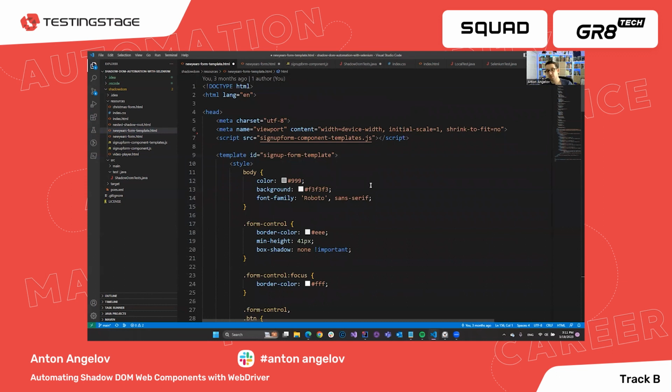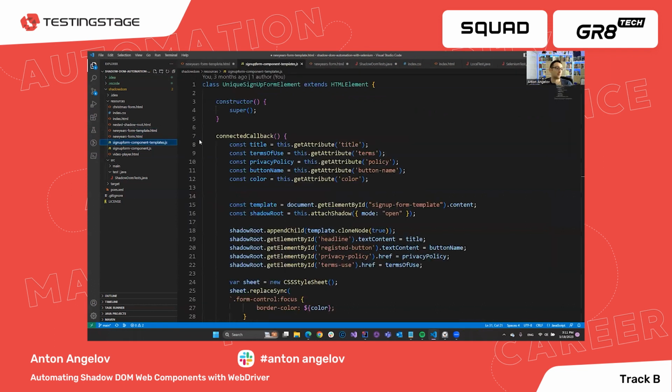And this was possible before, but it is made a lot easier by this HTML template element, which is, by the way, well supported in modern browsers. This element and its content, be aware, are not rendered in the DOM, but it can still be referenced using JavaScript. And this is exactly what we do here in our second version of the sign-up form component.